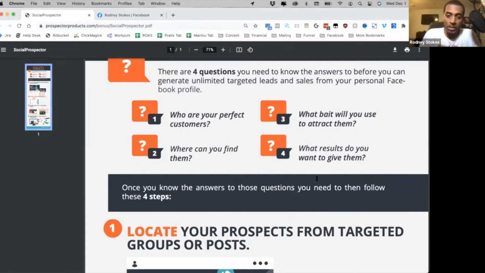The first question is, who is your perfect customer? The second is, where can you find them? The third is, what bait can you use to attract them? And the fourth is, what result do you want to give them?